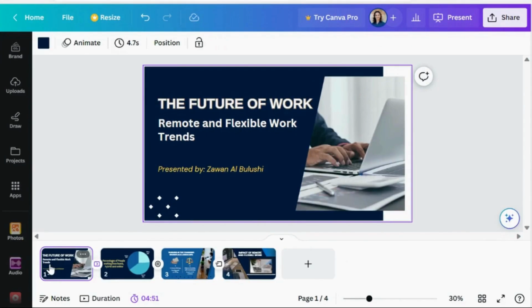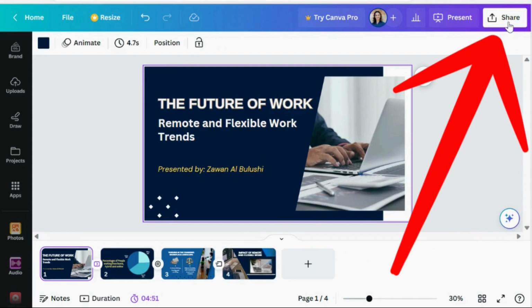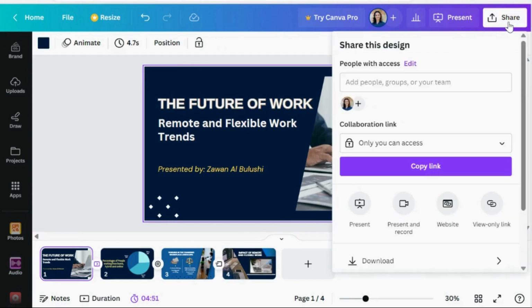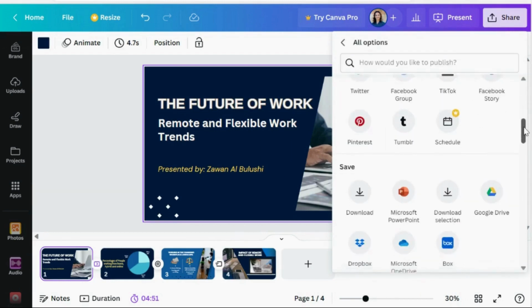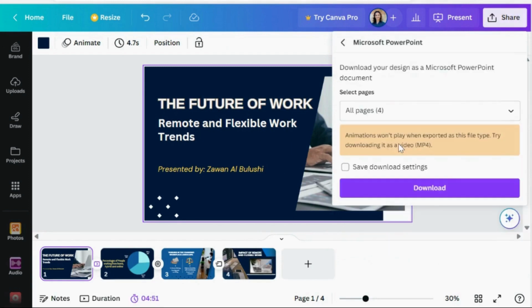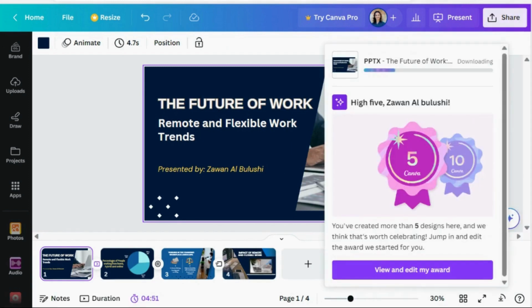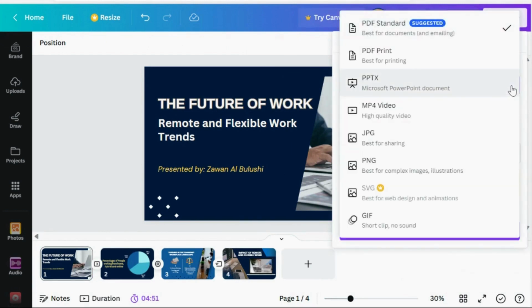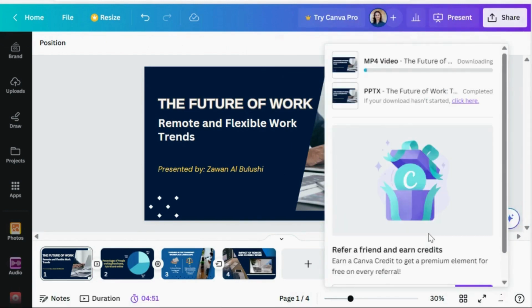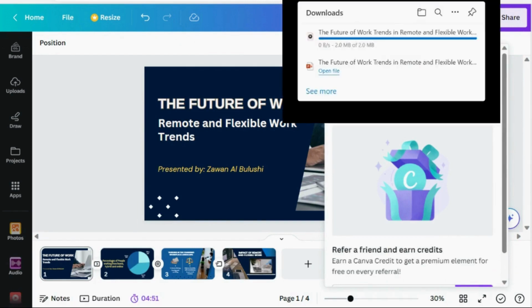Now, once your slides are all polished and ready to go, it's time to download them. Just click on Share up in the top right corner. If you want a PowerPoint presentation, scroll down and click on More, then select Microsoft PowerPoint. You can also download your presentation as a video in MP4 format. This way, it will play as a video with your added audio, durations, transitions, and all that good stuff.